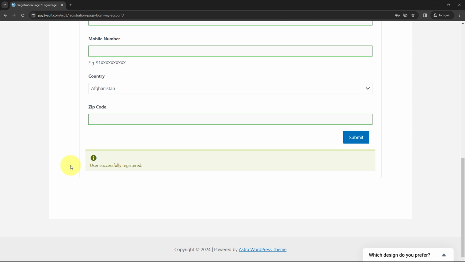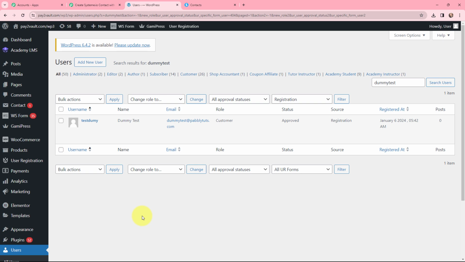That means the details of this user would have been captured in Pabbly Connect. So now I'm going to take you to my WordPress account first. Here in WordPress under users, you can see that a new user has been registered. Here the username is test dummy. The name is dummy test. Here is the email, role is customer, status is approved, source is registration, and here is the registered date and time. So over here you can see that I have got the details of the new user which is just registered. This is a test registrant which I've just created, and here are the details of the same.